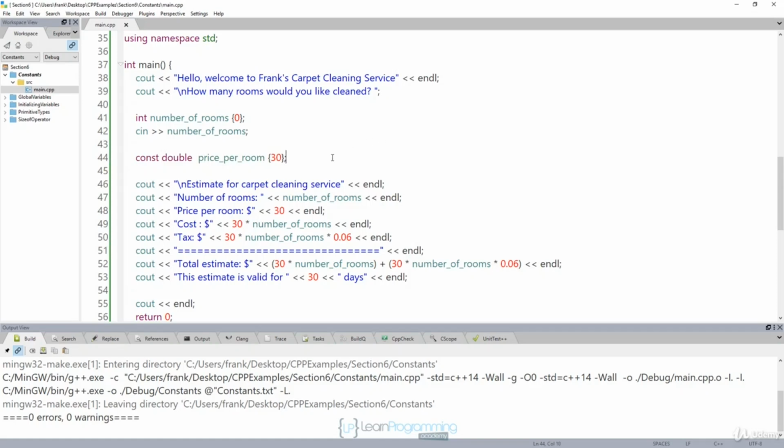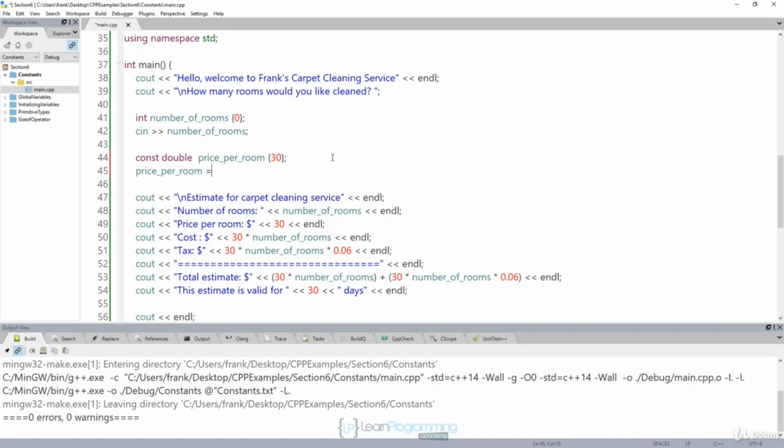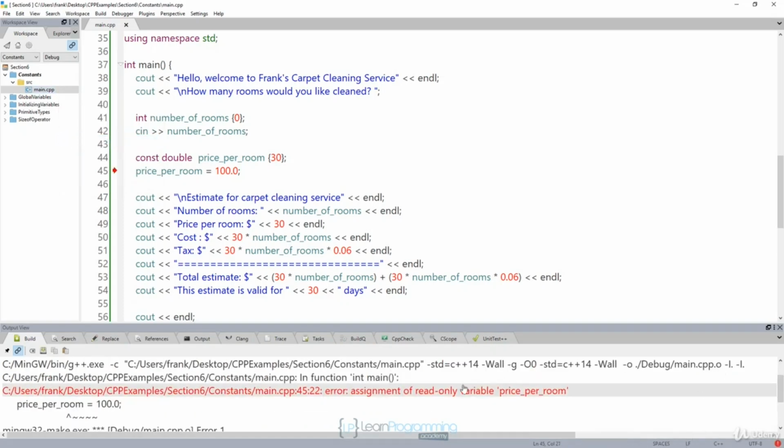Okay, now if I try to change that right here, I'll just show you real quick. Price per room, let's say I want to change that to 100. And I'll just compile over here. I'll get a compiler error that says error, assignment of read-only variable price per room. You just told the compiler that price per room is constant, and here you tried to change it. The compiler is saying, no way, you just told me that this should not be allowed. Okay, so that's one of the benefits of constants, as I mentioned in the lecture. So let me get rid of that. And so that's one of the constants we need.